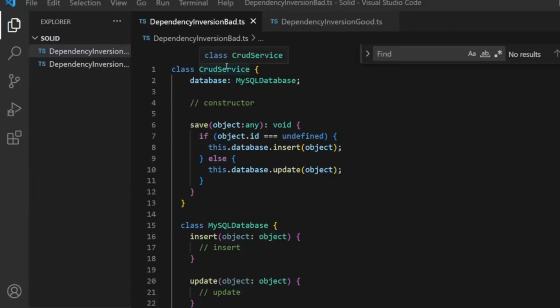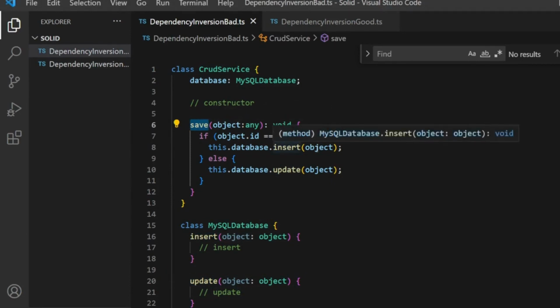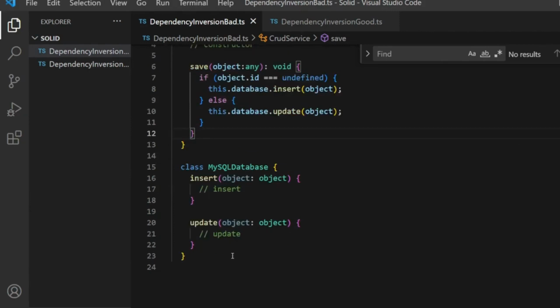We will have a CRUD service that will take a MySQL database that is defined below. We can insert and update, and we have a save function, and if the object doesn't exist we should insert the object, else we should update. Well, this is a good construction, but it skips a very important thing.